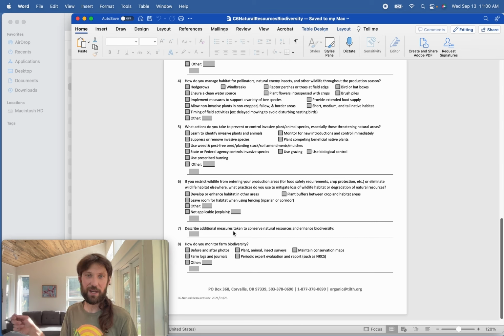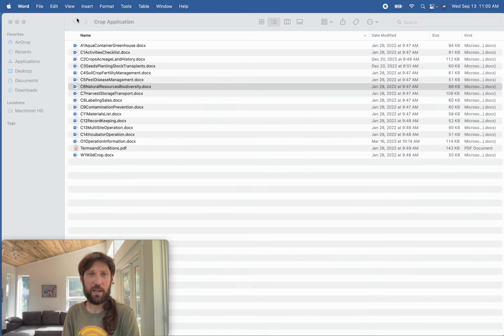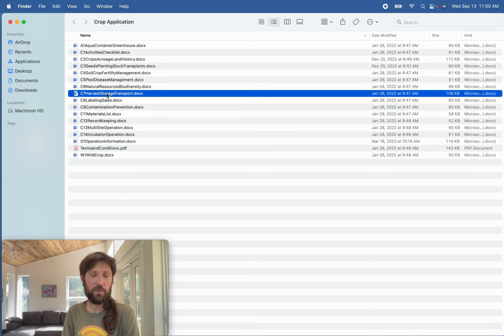Because if you just check a ton of boxes because they all sound cool, that would come up during review or inspection as, what's actually implemented here? So that's enough on that one. Again, C5, C6 are a nice little break in the middle of the application in terms of simplicity. All right, let's now get back into more logistics.